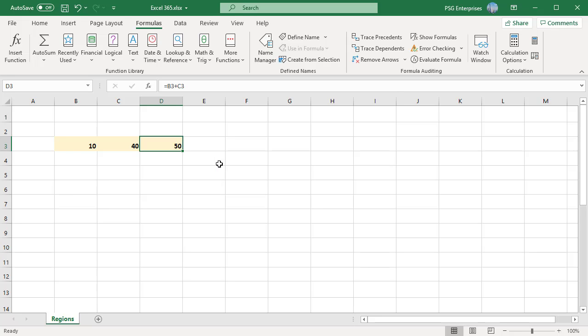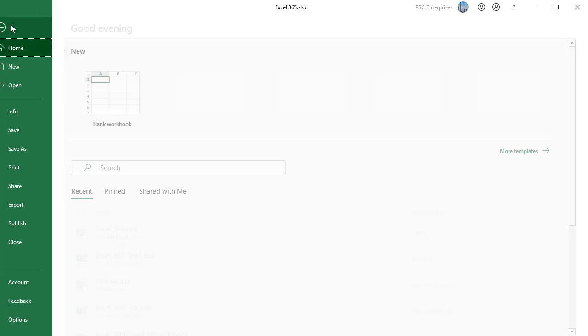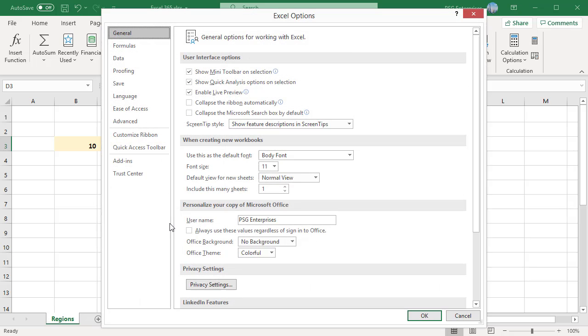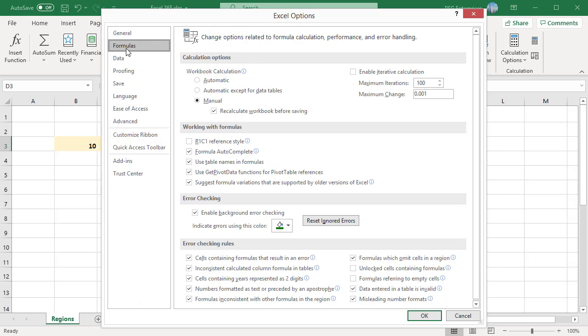Alternatively, you can change the Excel calculation settings in Excel options. Click on File. Click on Options. Select Formulas. In the Calculation Options section, select the Workbook Calculation.